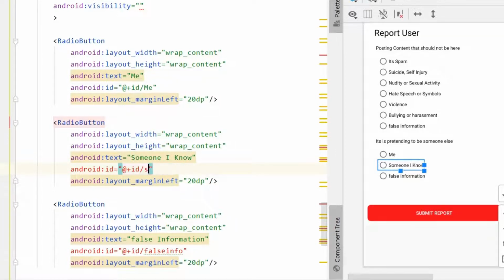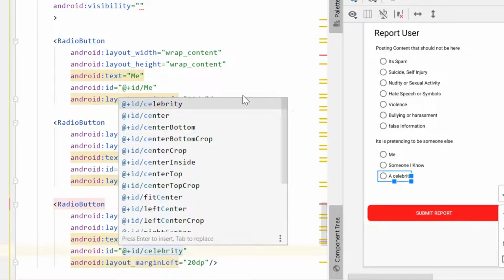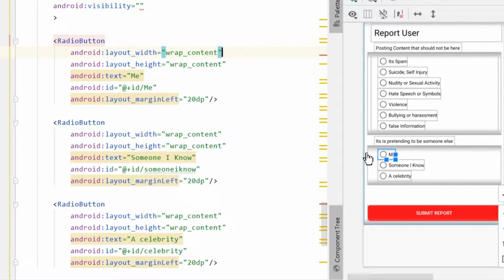Then someone I know, with the ID, and the third one is a celebrity, where the ID is going to be celebrity. Okay, so yeah, we have almost done the part successfully. So now our coding part, and you can say the layout part, is successfully done.